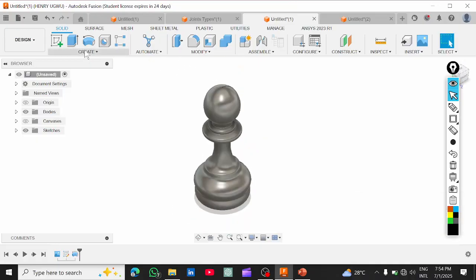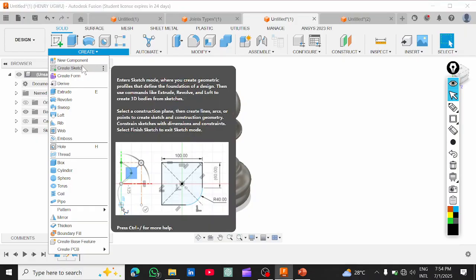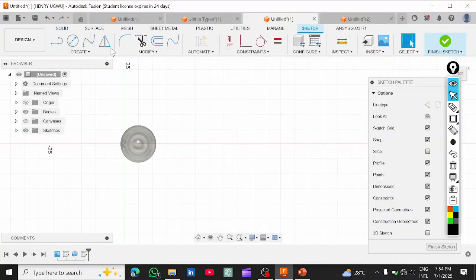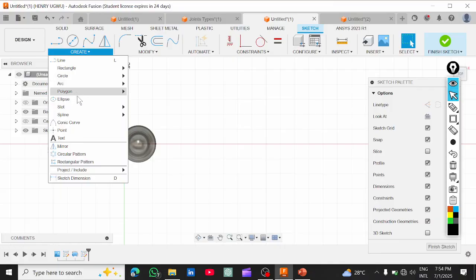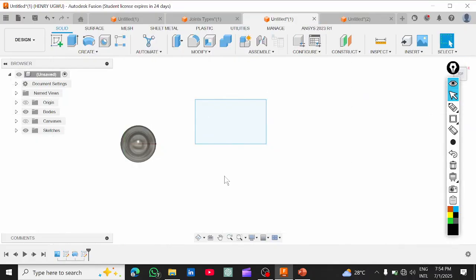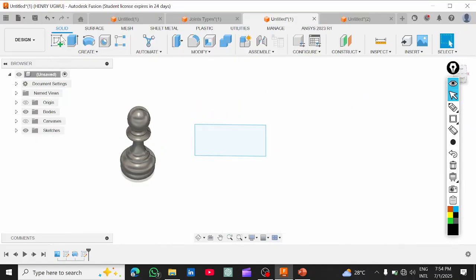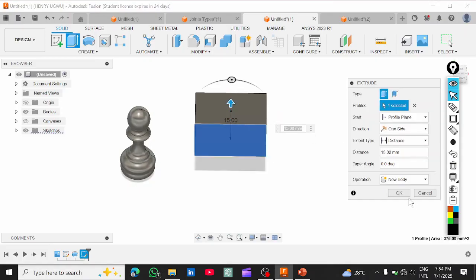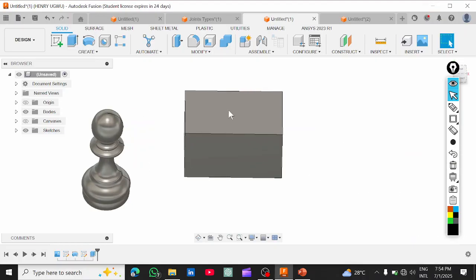We are going to create a box. I'm going to create a box too. I will activate my rectangle to 2 point rectangle. Last time we used the 3 point rectangle, but this time I want to use a 2 point rectangle. So I'll say OK, finish sketch. Then I'll extrude this rectangle to get a box. Then I'll say OK. So we have our box now.